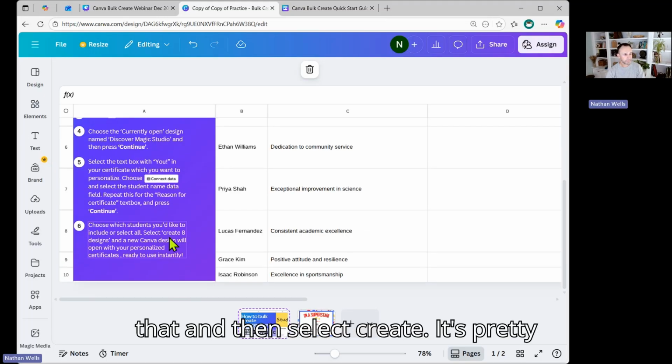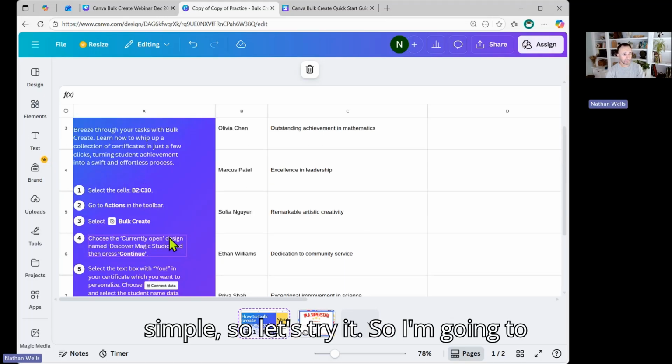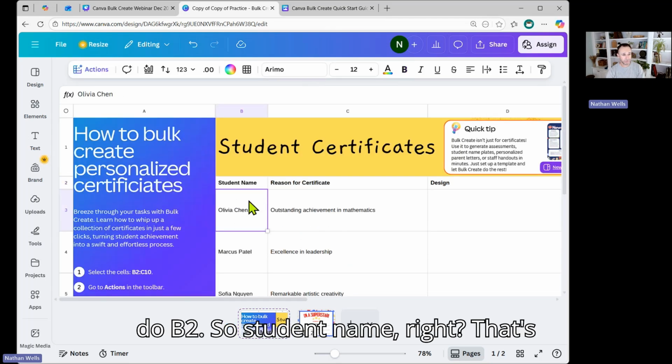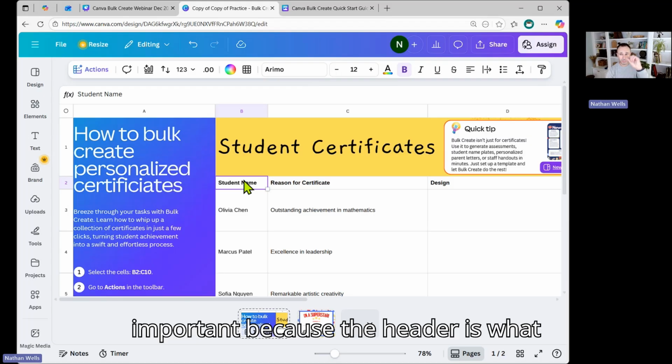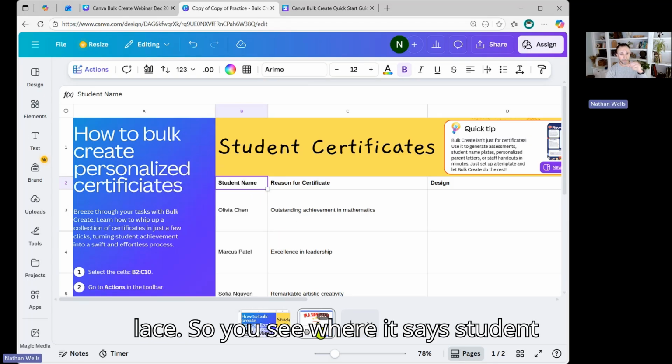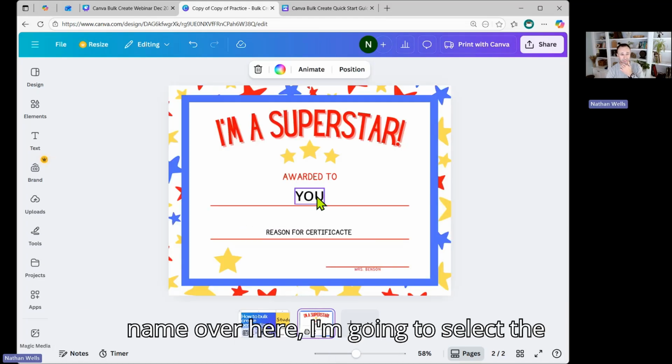I'll show you that. And then select create. It's pretty simple, so let's try it. So I'm going to do B2, so student name, right? That's important because the header is what you're going to use to tag the correct place. So you see where it says student name? Over here, I'm going to select the student name.